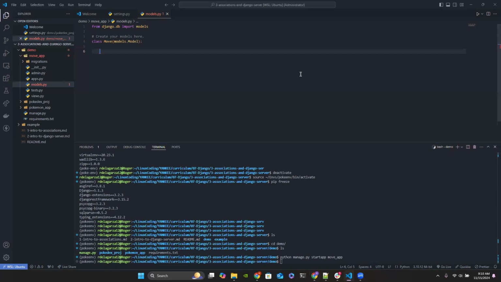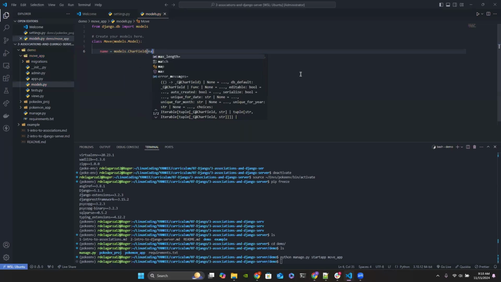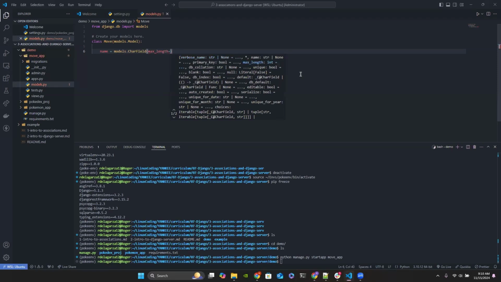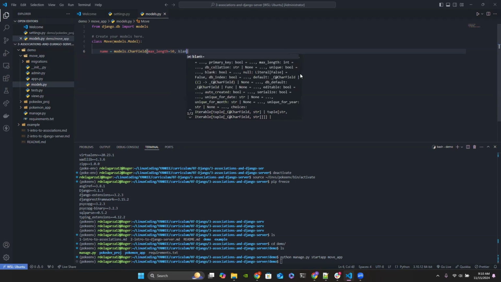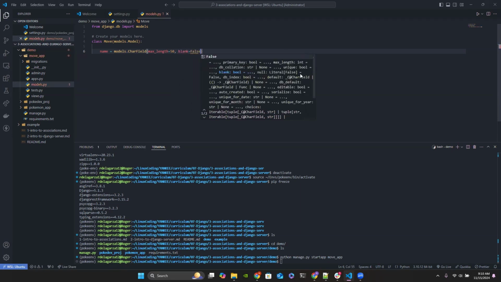So we're going to say name is equal to models.CharField. The first thing we're going to create is the name. We probably want to have a max length for this. I don't believe any move should be more than 50 characters. If it is, you're some kind of supervillain in an anime show saying this long attack. And it should not be blank, so blank equals false.